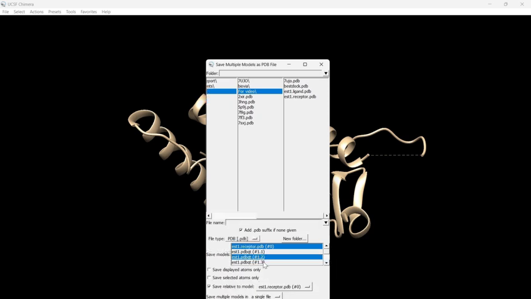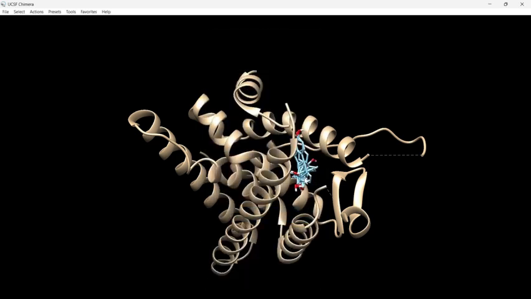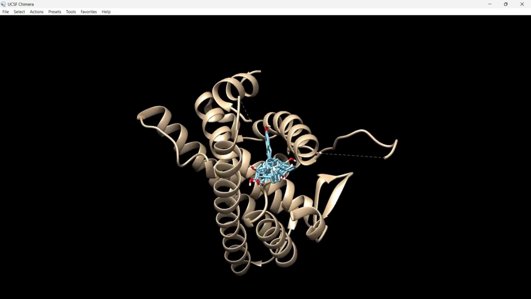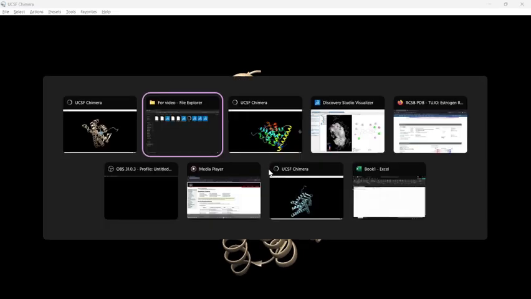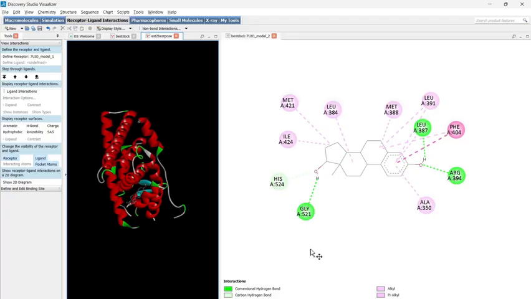Okay, just click it and save it. I will just save it as EST2 response. Okay, just save it. Okay, that's it. Otherwise, you will get a bunch of messy ligands over here. If you want one, you have to save it alone. Okay, so I'll just open it in the Discovery Studio. This is the second best pose.